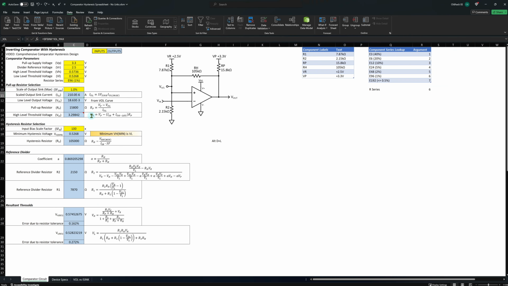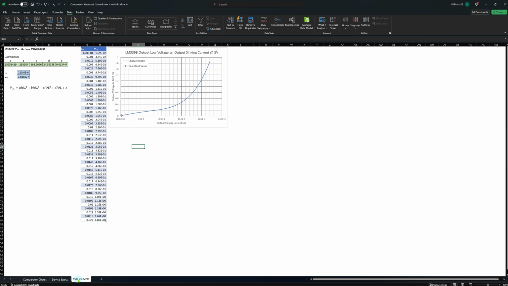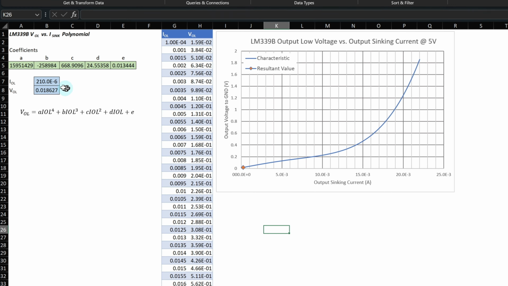The low-level output voltage is calculated from the fourth-order polynomial from the digitized spec plot. This is the VOL versus the ISINK spreadsheet. The low-level output current is copied from the main spreadsheet. The low-level output voltage is computed from this polynomial using the coefficients here. The resultant VOL on the comparator circuit spreadsheet will reference this cell.